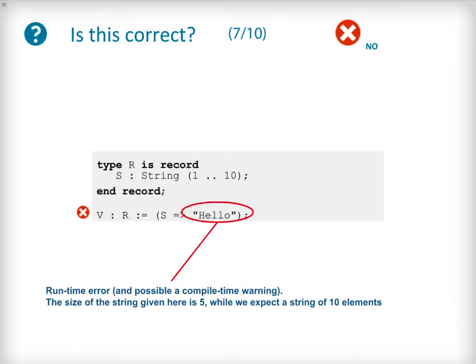In this example, I'm trying to work around the need for having a string of a fixed size by actually providing a size at the record declaration time, which is fine, this is working out. However, it means that the string needs to be of 10 characters. In the aggregate here, I'm only providing 5 characters through the hello chain. So this will be refused at least at runtime, and in this very case probably at compile time as well, because the compiler will be able to do the analysis, verifying that there's a mismatch in terms of size.